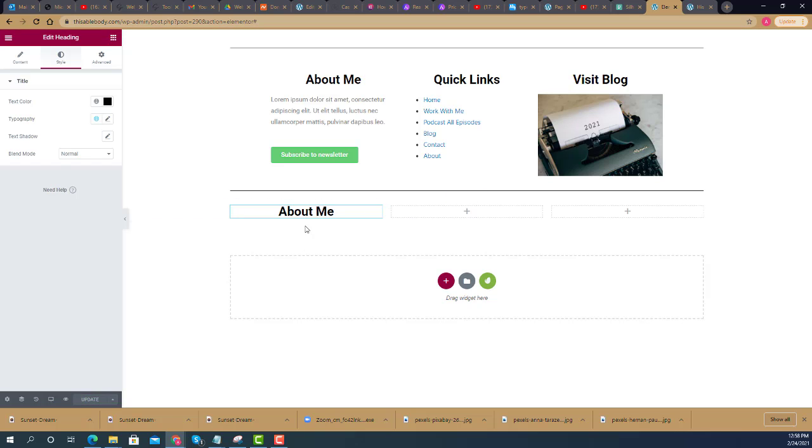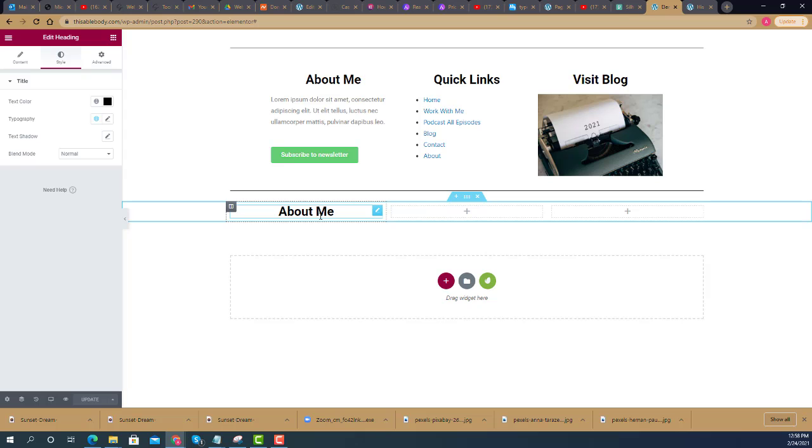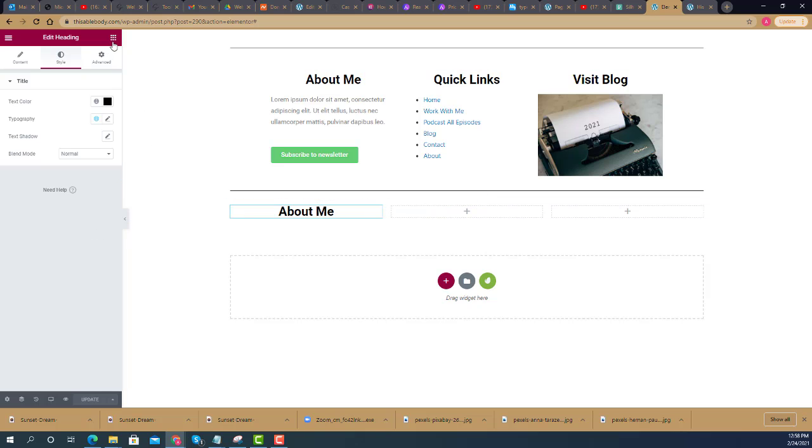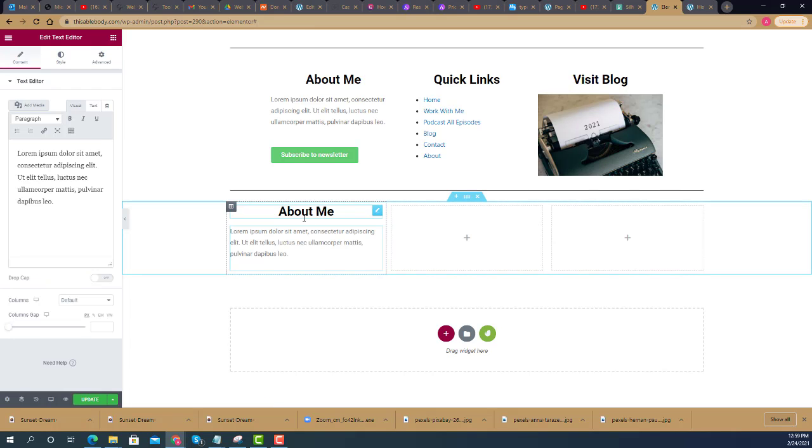Alright, so now the next thing I want to do is drag in some text. So if I want text underneath this section, the way I do that, to get back to my widgets, is I go up here to this nine-cube square. I'm going to click that and it gets me back to my widgets. So then I'm going to go to text editor and drag and drop. I could drag it on top, right? Or I can drag it below, which makes more sense in our example. So I'm going to go ahead and drag and drop that.